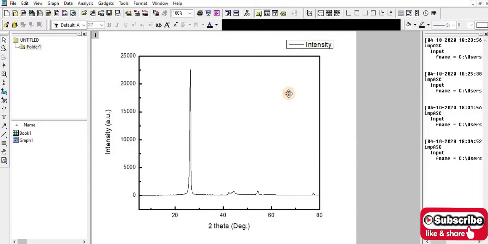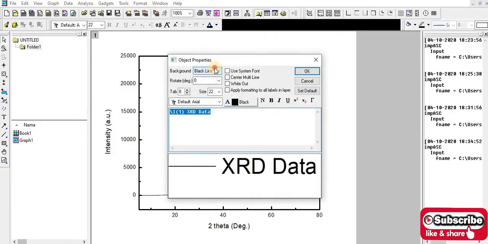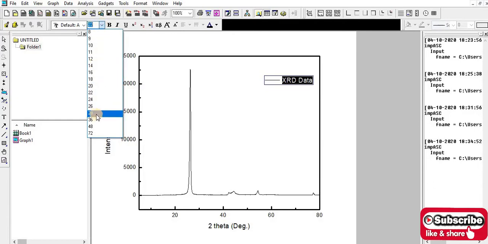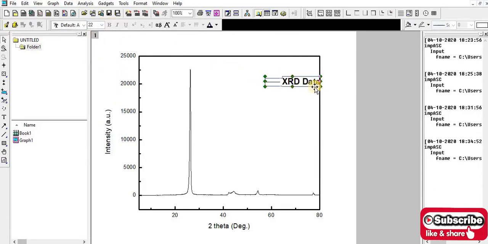So if I want to change this intensity title, what can I do? I have to select that button, double click, and write some XRD data. Okay, and if I want to remove this border line, so you have to select, yes, then Properties, then select Border none, then okay. So if I want it thicker, then we have to select this part and from font size, so 28 bold. Okay, this is the process.